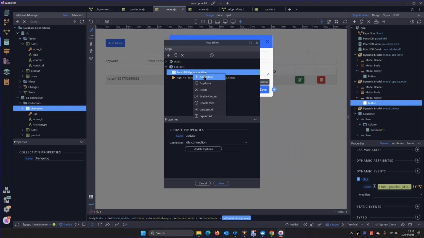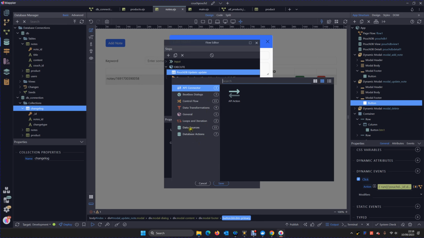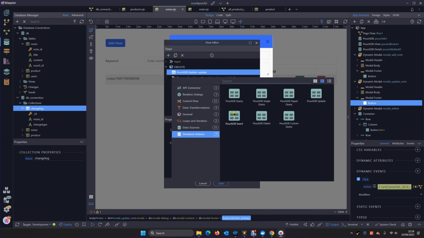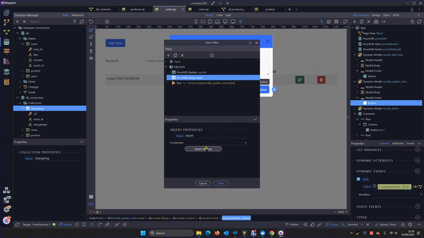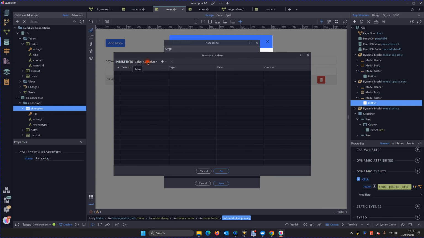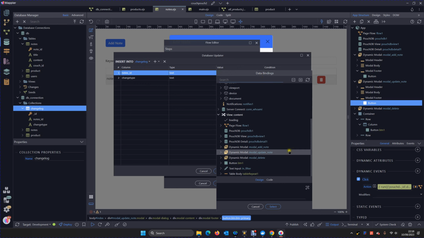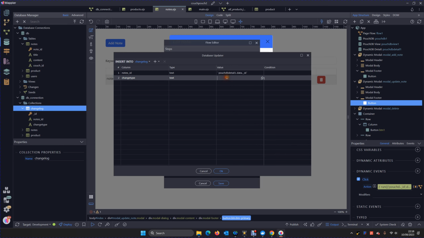We can now add action. We can go to database actions. We can do a pouch insert. We can choose our DB connection. We can go into our changelog. Our notes ID is going to be a detail data ID, and the change that we made in this case is an update.